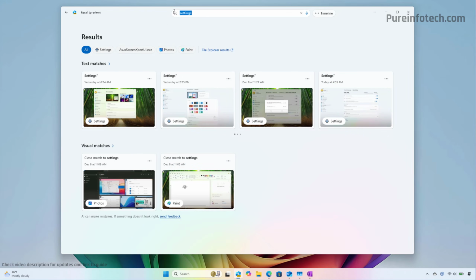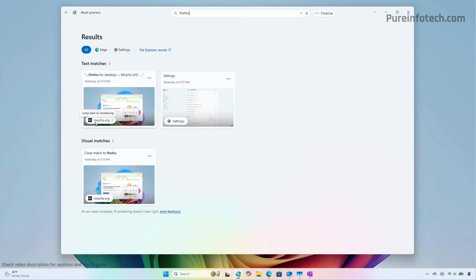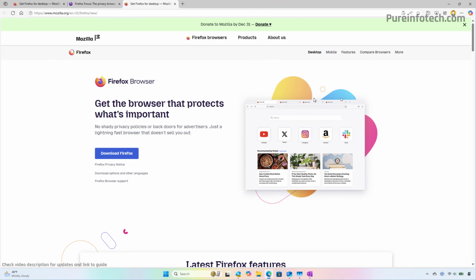Now, if we go back to the previous search and look for Firefox again, in this case we have the actual link to go to the specific app that was recorded on that snapshot, as you can see right here.